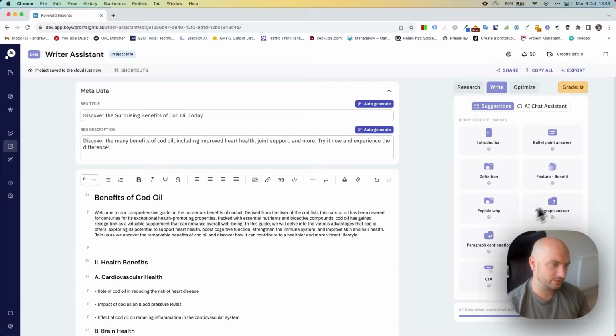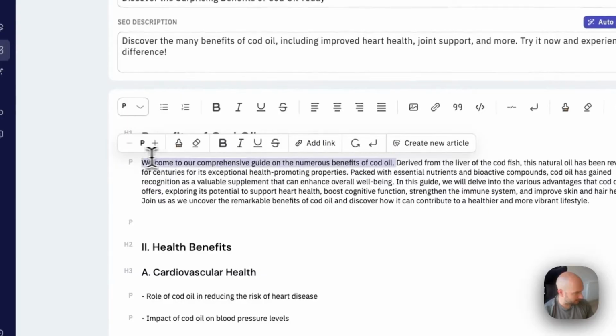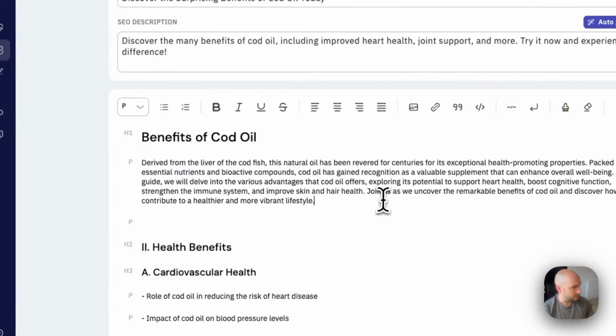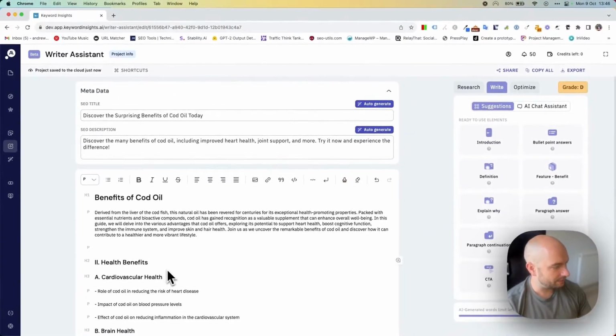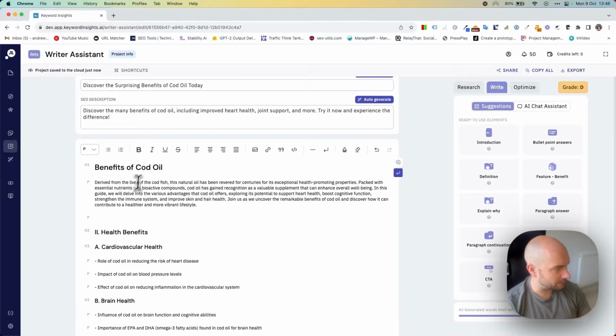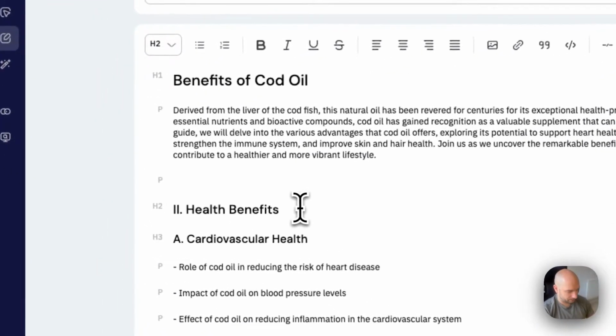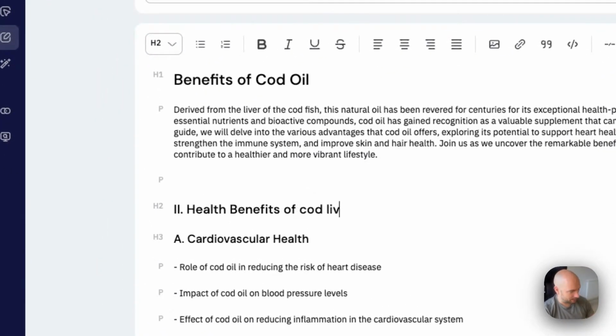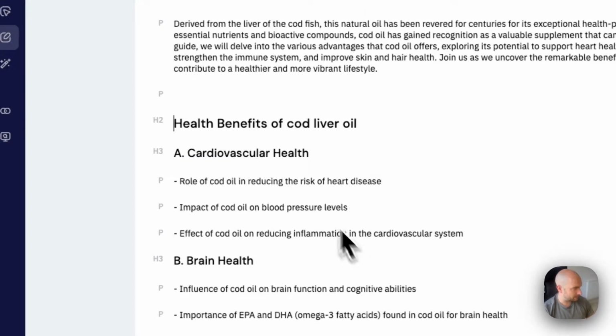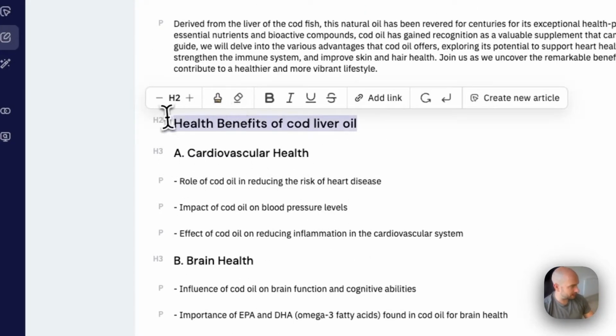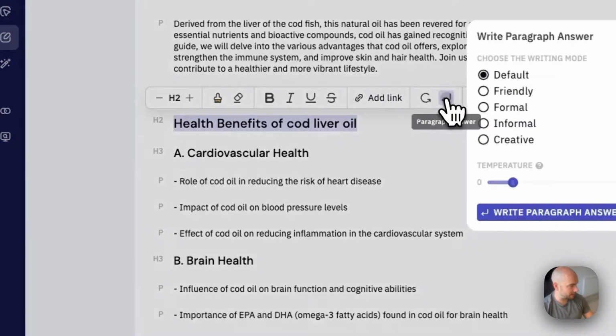What we've done here is given you some prompts that we think you'll use most often. So of course I don't like that beginning bit here, so I'll delete that. But there's a nice little introduction for me on this article, and then if I wanted to just speak about the health benefits of cod liver oil, I could type that in there, cod liver oil, and I could start building these out, or I can highlight this and ask it to generate an answer.